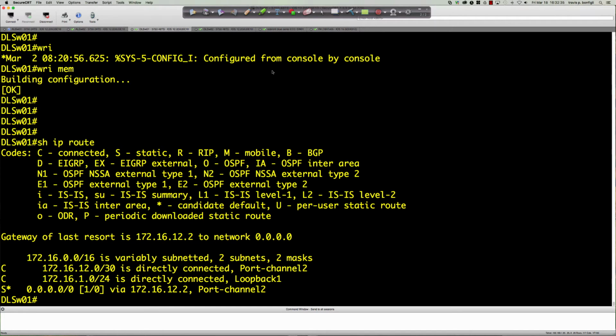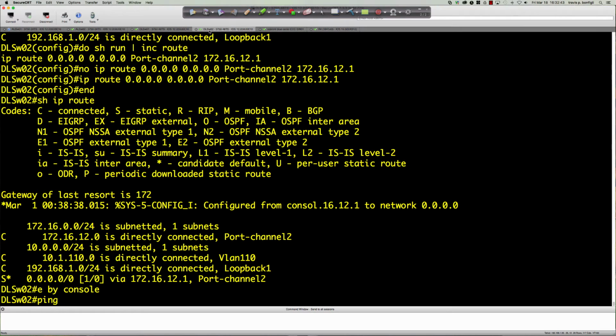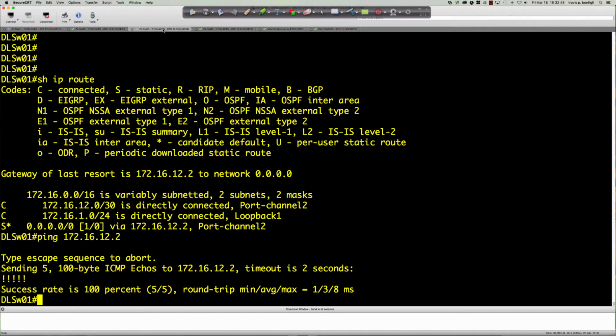All right, so we've got the route. Let's go ahead and check one more time. 172.16.12.2 with a quick ping. We're good going that way. Can we come back the other way? 172.16.12.1, and we're good going that way.